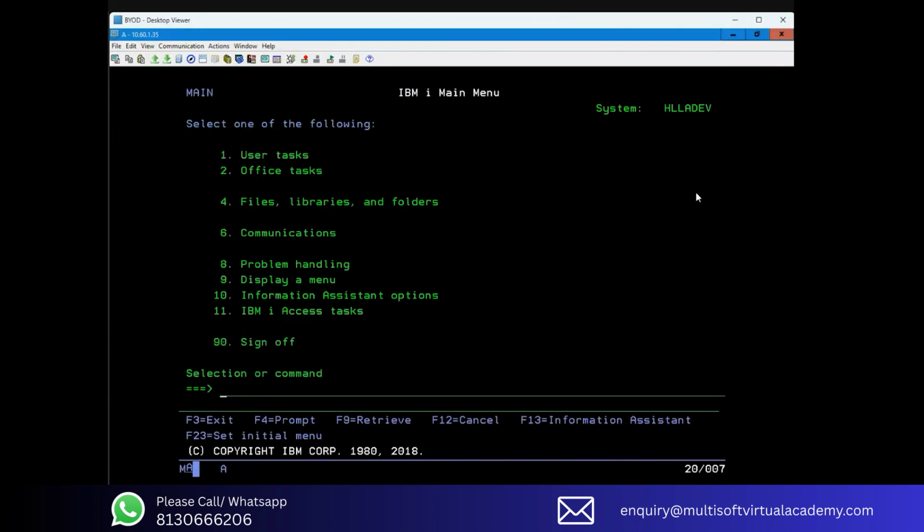This is the main menu. Last time I was not able to show you the main menu because that was production. Today I have managed to show you a lower level in which you can see the main menu. Can you see the main menu? IBM main menu, it is the heading. Can you read the heading? Are you with me till here? Yes.